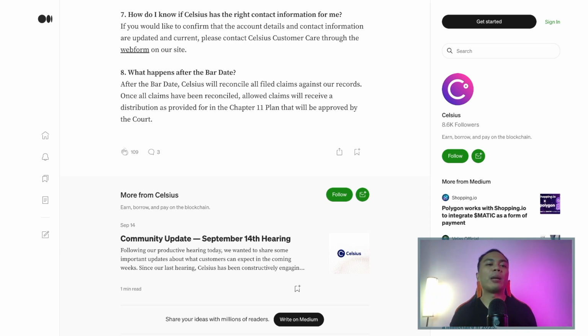Right, last question, number 8: what happens after the bar date? After the bar date, Celsius will reconcile all filed claims against their records. Once all claims have been reconciled, allowed claims will receive a distribution as provided for in a Chapter 11 plan that will be approved by the court.